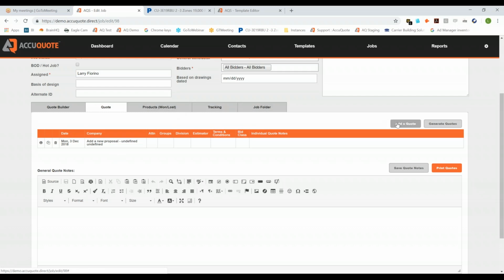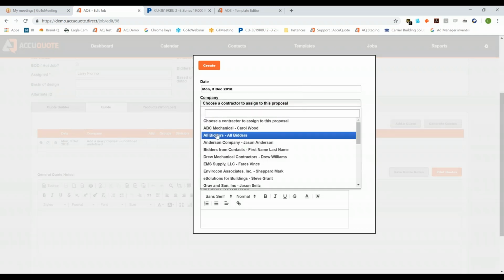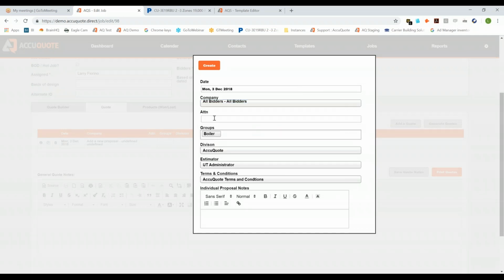So now I want to add a quote. So I'm going to click add a quote. I'm going to give it today's date. I'm going to say it's all bidders. I'm going to send it to the attention of Bill. I'm going to include this quote group. Again, if I had multiple quote groups, I could include them or delete them from this particular quote, so you can make your quotes very specific.